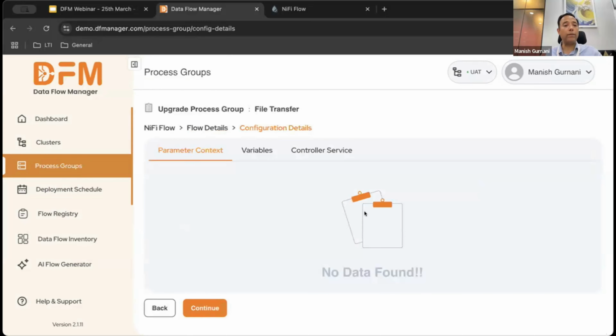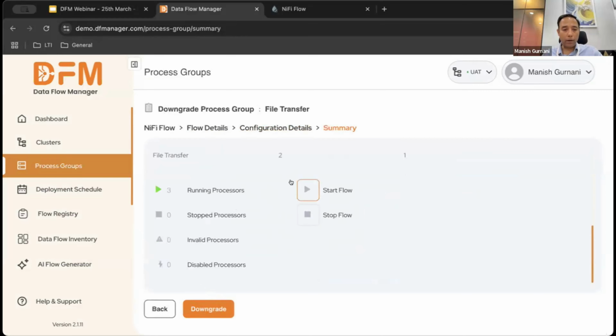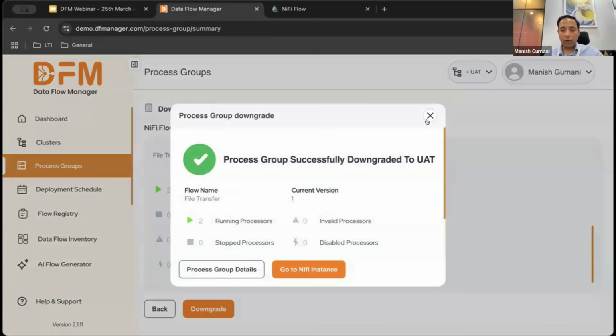Again, any NiFi flow related configuration that I need to do in terms of maybe parameter context, variables, or control service, I configure that over here. I click on continue. Again, DFM shows me what to do as the post deployment step. Let's say I want to keep it running. And DFM is intelligent, right? It understands that from version 2, I'm downgrading to version 1. So it shows me downgrade. I click on downgrade. And DFM again fetches the process definition from registry, exports it, validates it, configures it, and then does the deployment in the cluster. And it is now done.